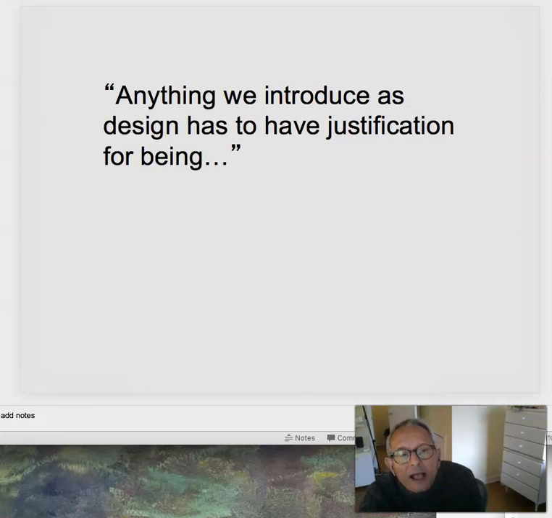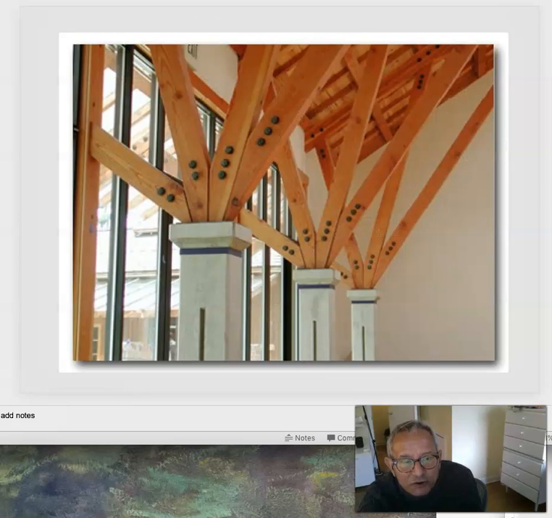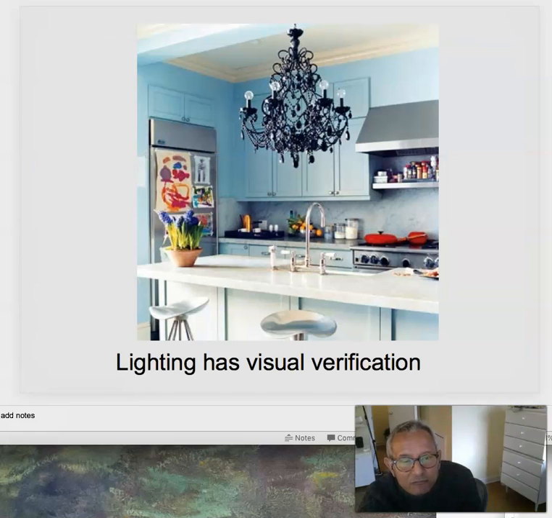So, in design overall, this is a quote from the book: anything we introduce has to have a justification for being. Here, these columns, they need to be there. They have a structural verification. Likewise, the base of these trusses. These columns as well, they're decorative, but they're still there. We have to have that same justification, visual verification, that lighting is there. It's not arbitrary, it's there for a really good reason.